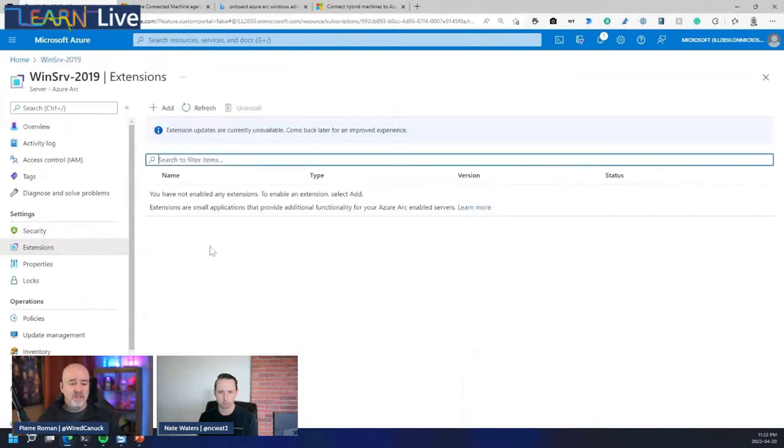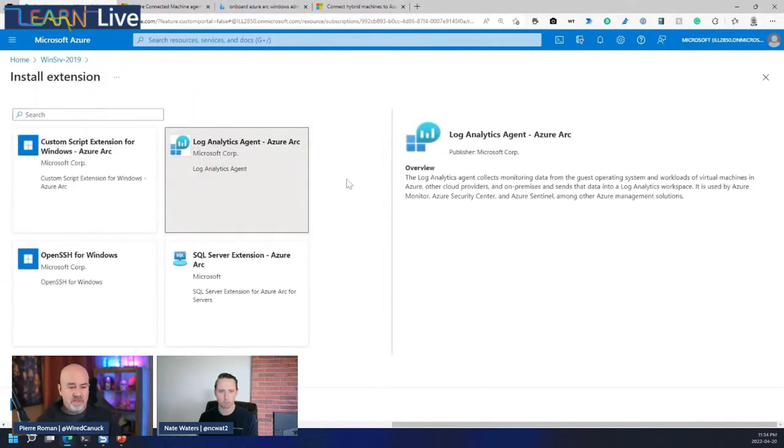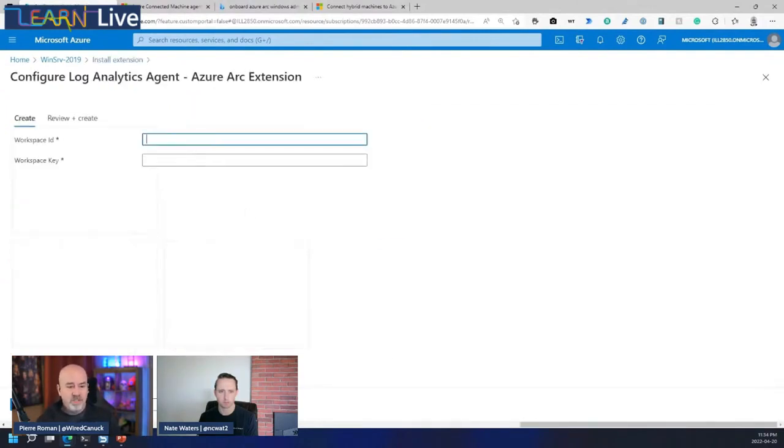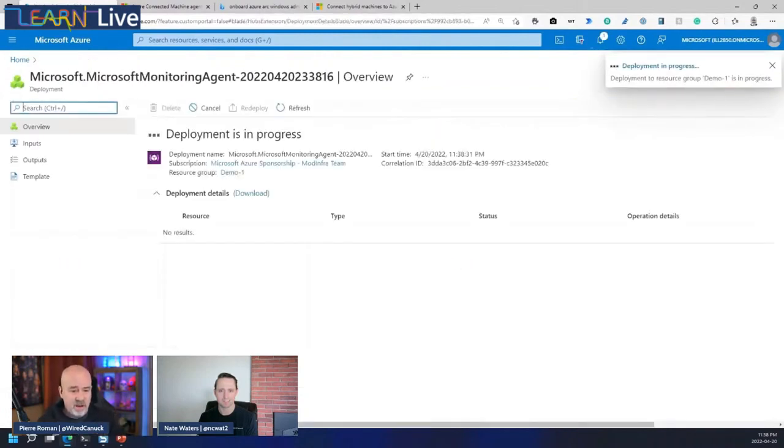We also have extensions, because now we've installed the management extension, the original extension for Arc, but through it I can now install other extensions. So, for example, the Log Analytics extension, where I will install that agent, connect it to this workspace ID, and give it a key. And even if you cut and copy that key, it no longer exists after I recorded this. So security is taken care of.